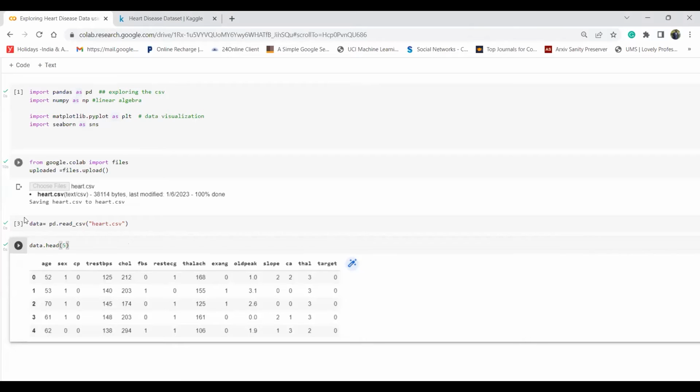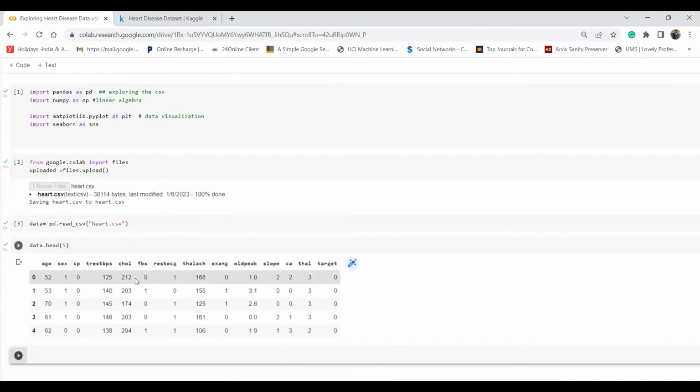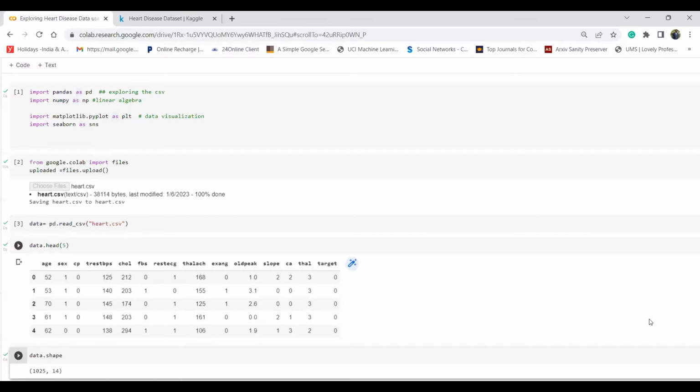Now let us check how many columns are there, how many rows are there. So let me use this method data.shape over here. This data.shape method will give you an idea how many rows and how many columns are there. So here you can see 1025 rows are there and 14 columns are available with us. So the shape method is used for checking the total number of rows as well as total number of columns.